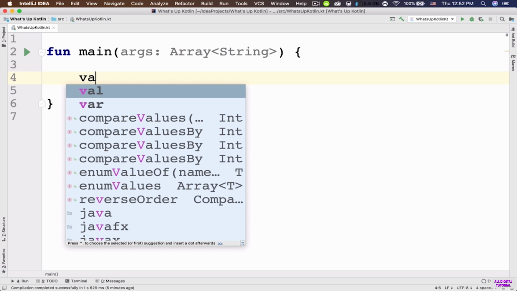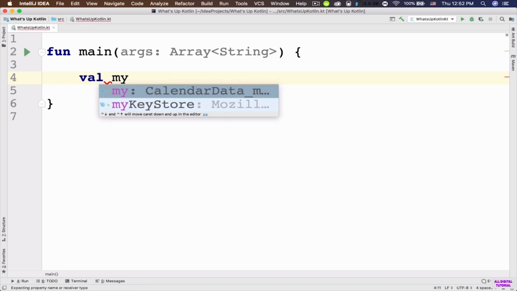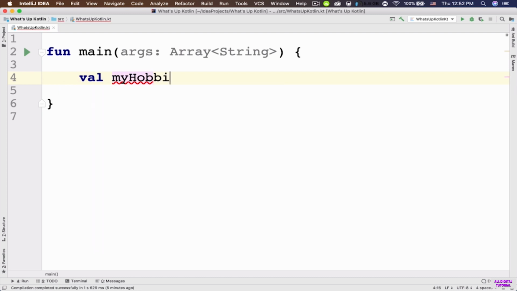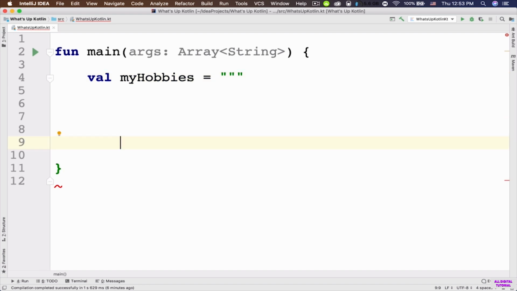And let's say val, and its name is going to be my hobbies, assignment operator. So in order to create a multi-line string, we use 3 double quotes. Okay, so 1, 2, 3. So notice that it should be only 3 double quotes. So we use it as the start, and we also end our multi-line string with another 3 double quotes. So I can have 1, 2, 3.